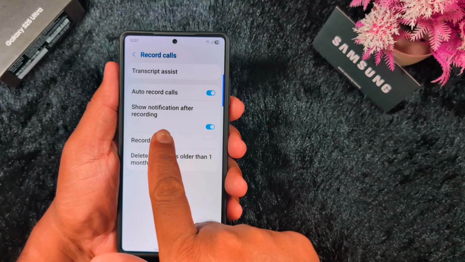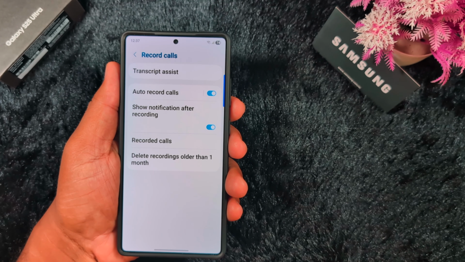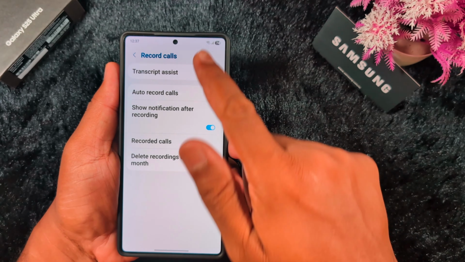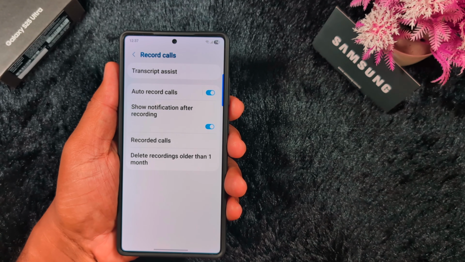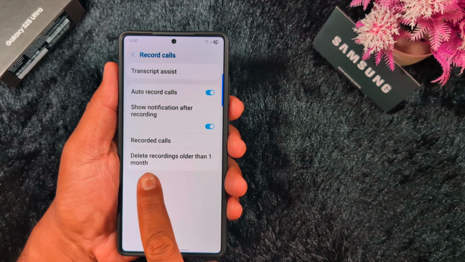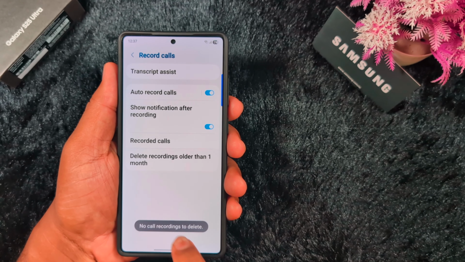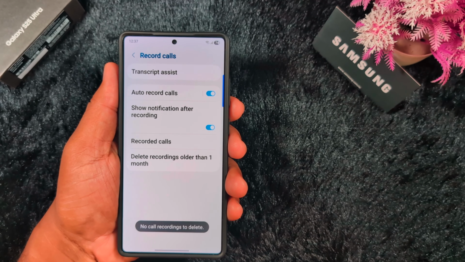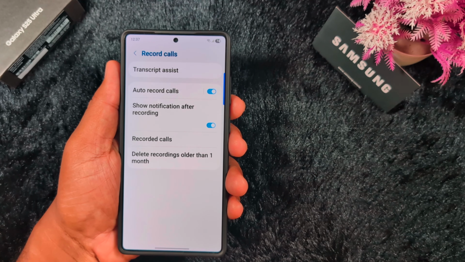You can also see other settings, show notification after recording. So after completing the recording, you can see the notification in the status bar on your device. Recorded calls. Here you can find the list of all recorded calls you record on your device. And delete recording older than 1 month. So it will automatically delete the recordings older than 1 month on your Samsung devices.